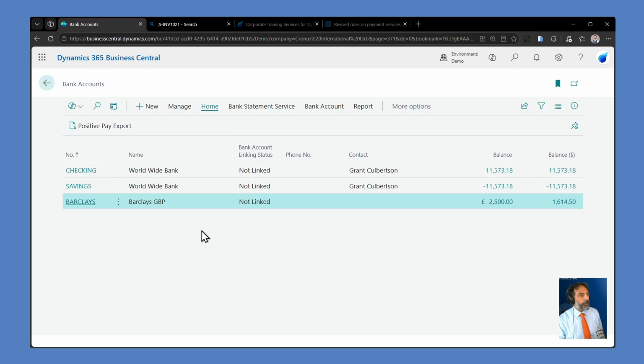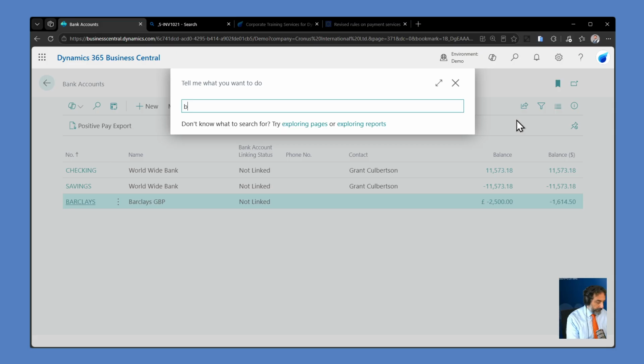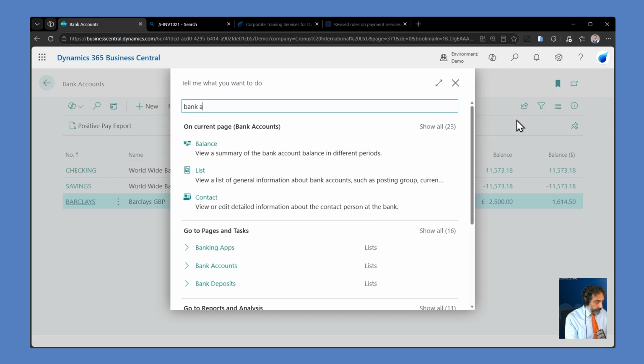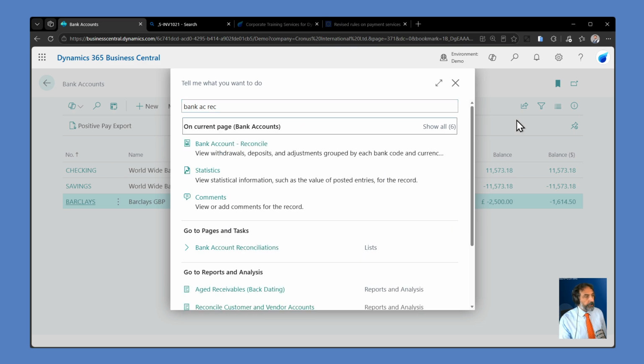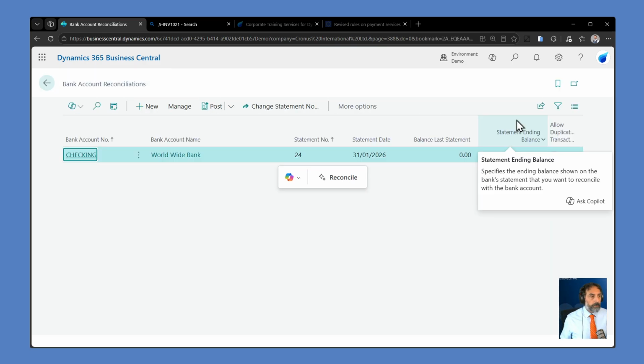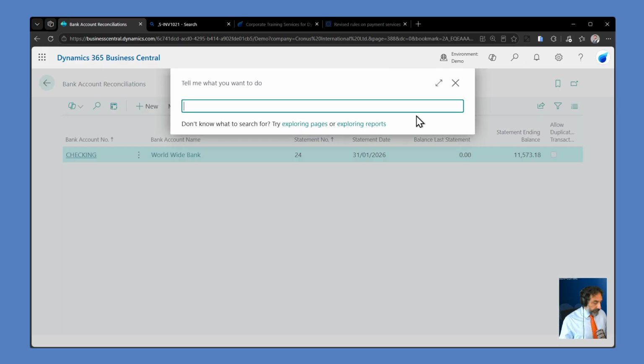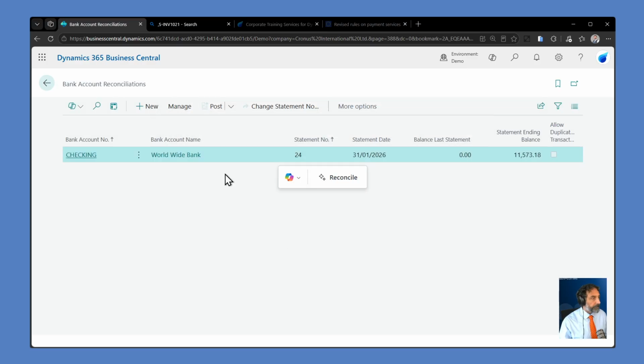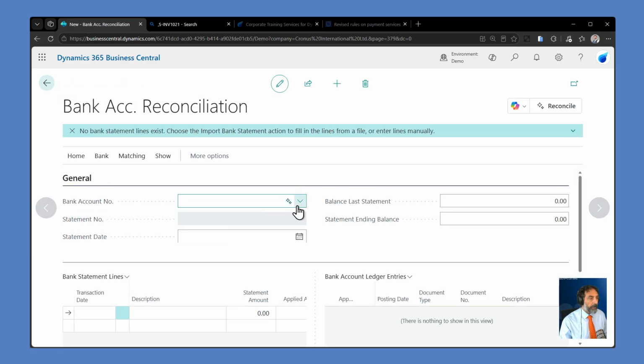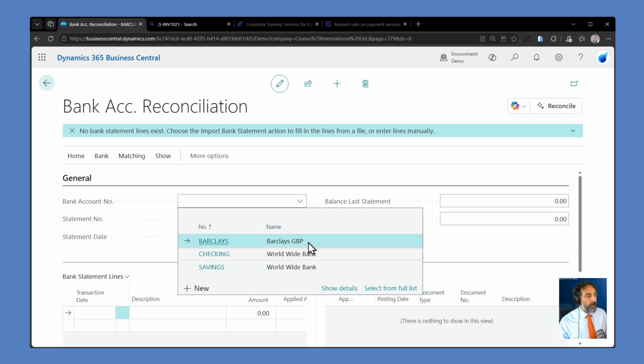So back to bank accounts. And now let's see the difference between a bank account reconciliation and a bank account reconciliation journal. I'll do this one first. So I'm going to create a new bank account reconciliation. I need to choose Barclays.